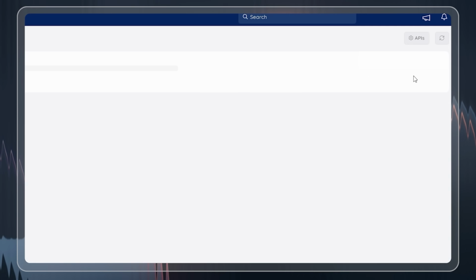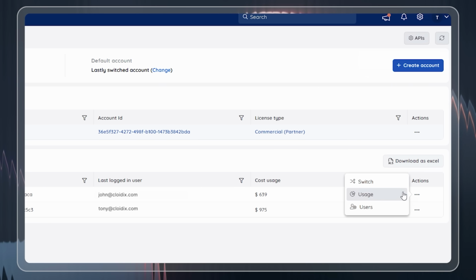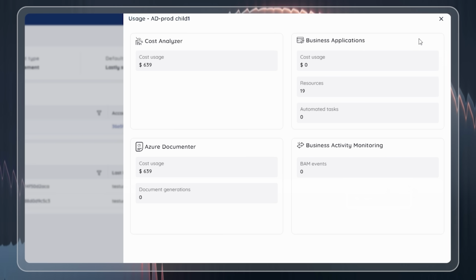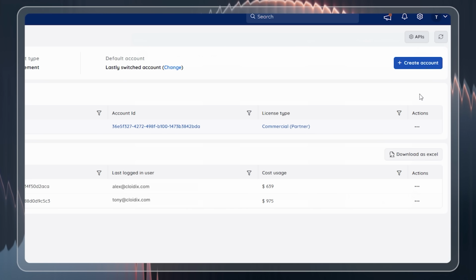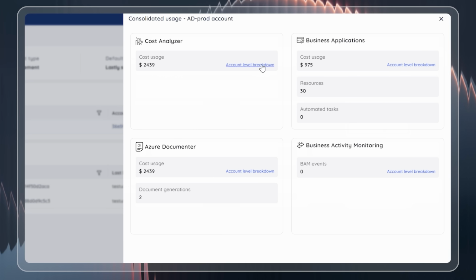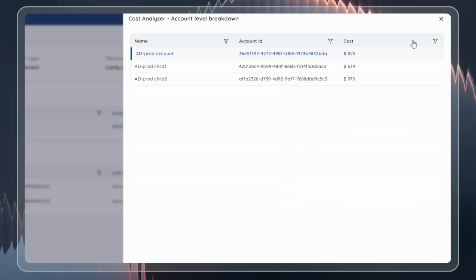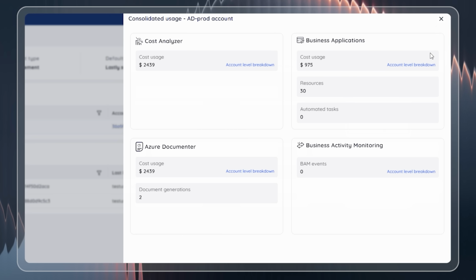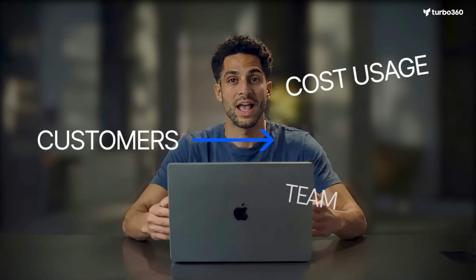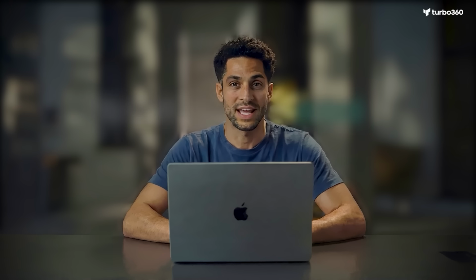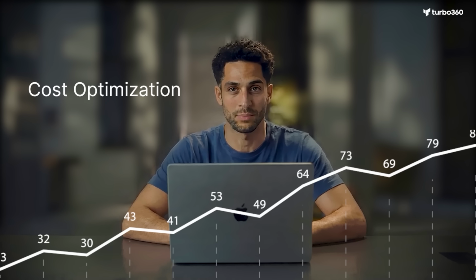From the Manage Account screen, hit the Actions menu on any customer account. You can switch directly into their environment, check their usage, see who has access, all without losing your place. And at the management level, you get a consolidated view of overall usage across every single customer at once. If you're running a larger operation, Turbo360 also supports multiple parent accounts. So you can split customers by region, by team, however your business is structured. It's built to scale.